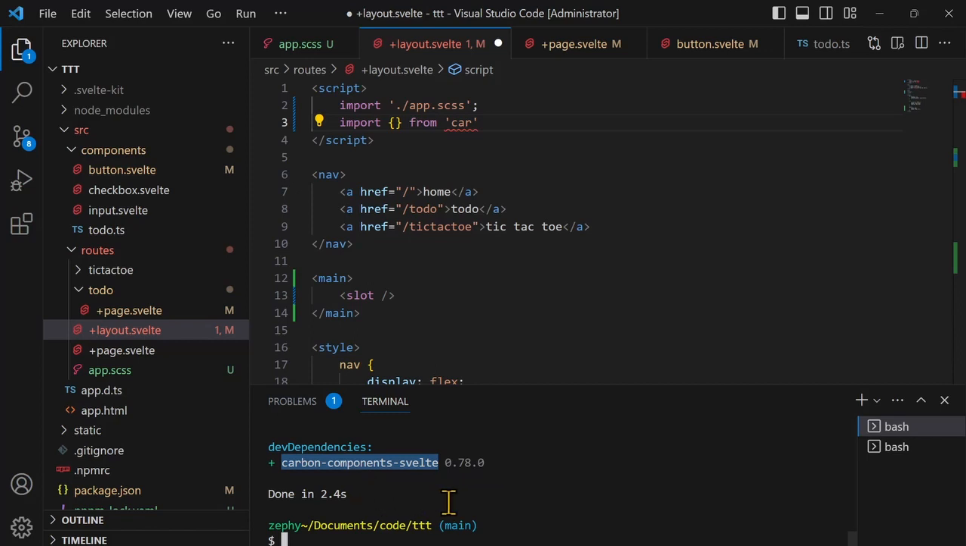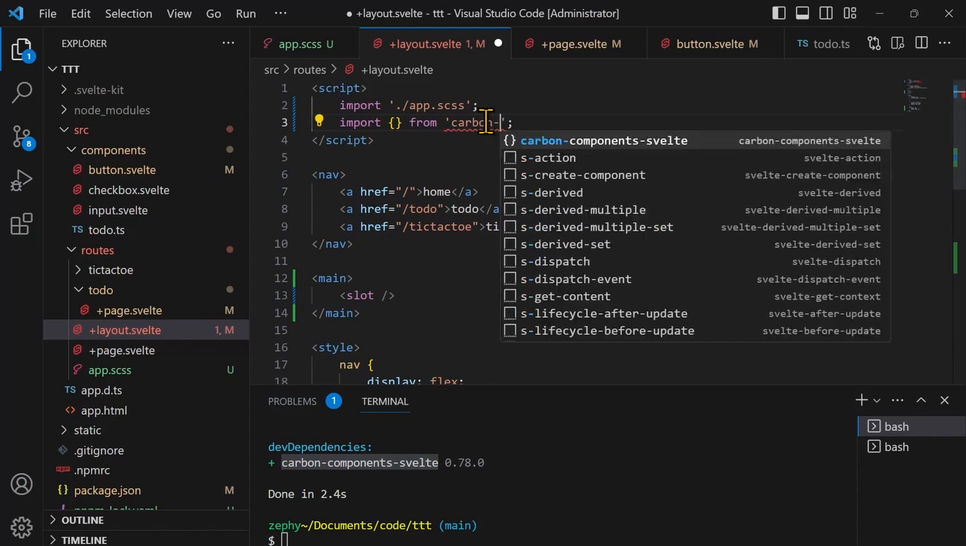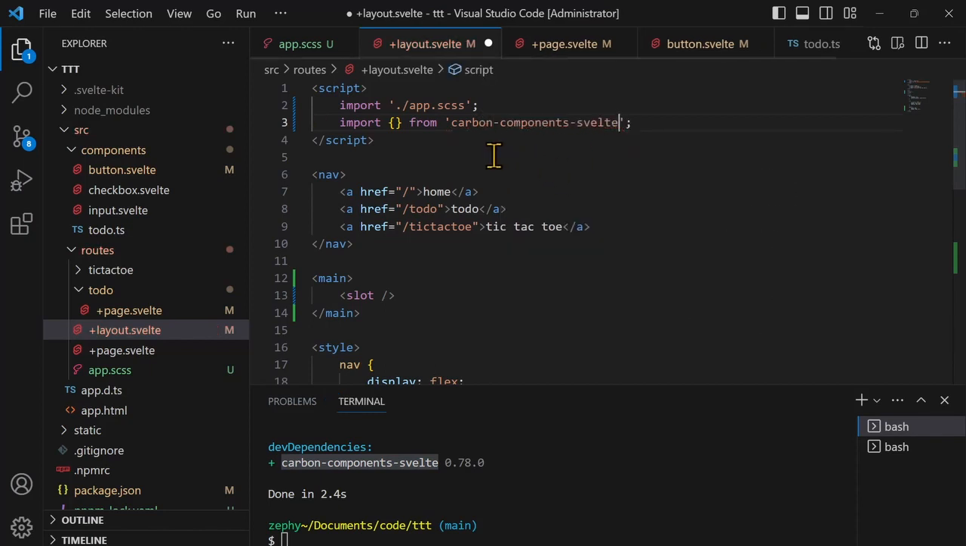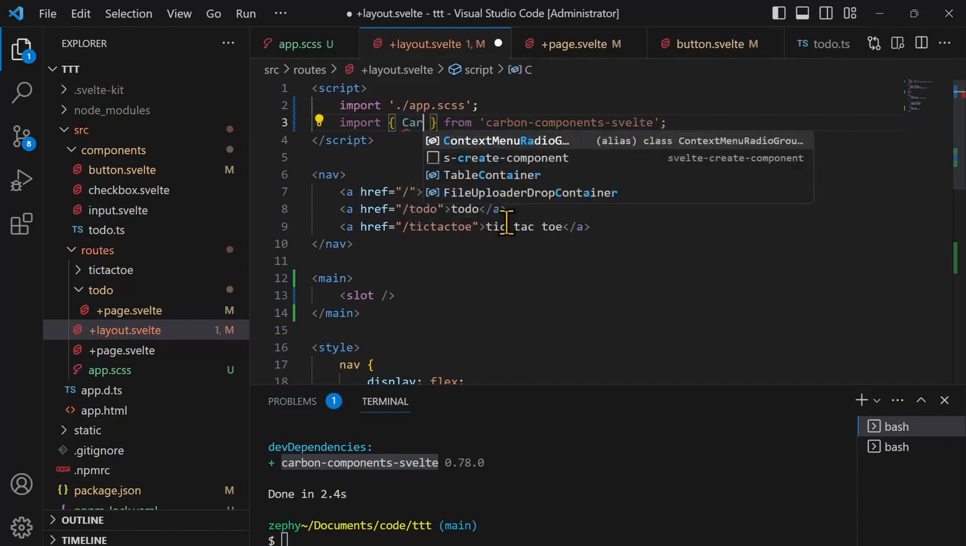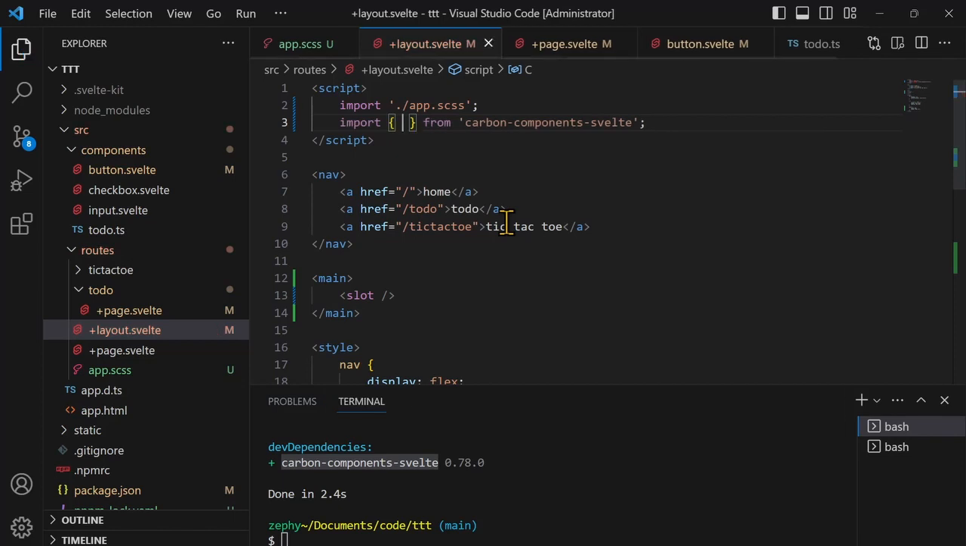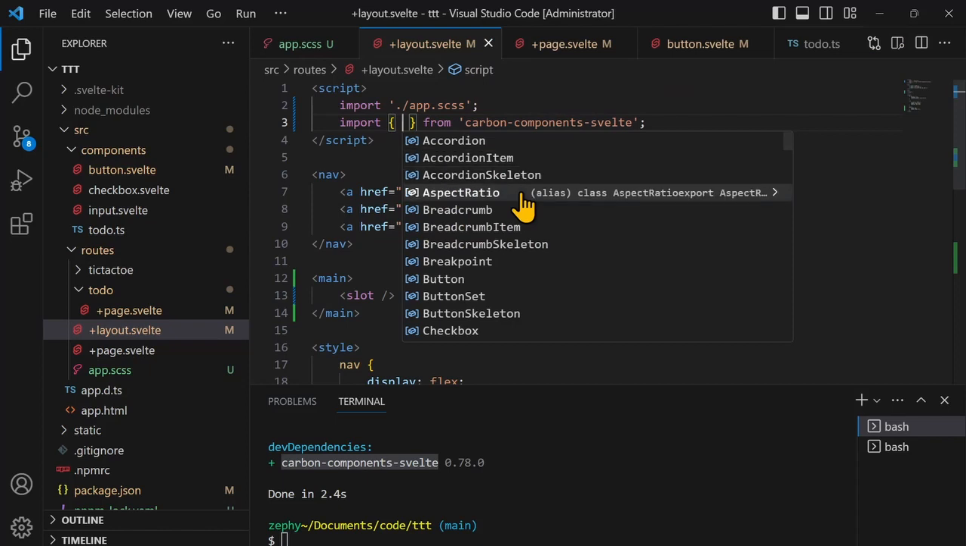We need a semicolon after carbon? Yes. So carbon-components-svelte. Correctly. What issues are you having, Andy? No, nothing. Okay, I just can't find it. Okay, so if it's installed correctly, we should be able to get a list in here.